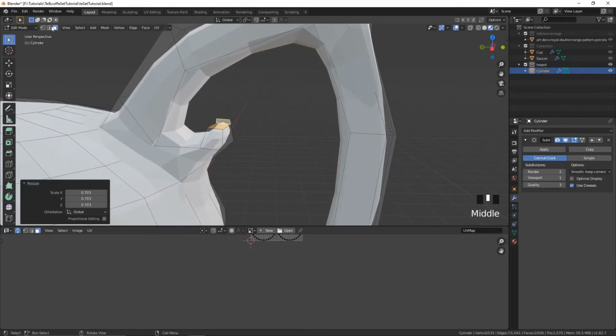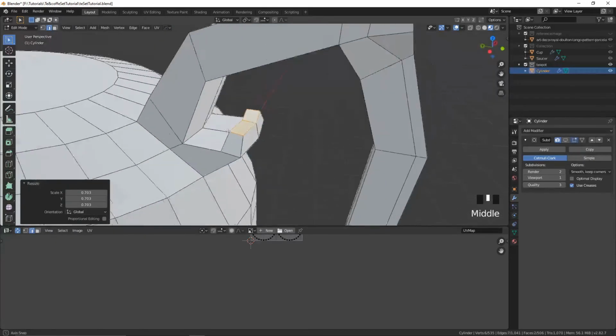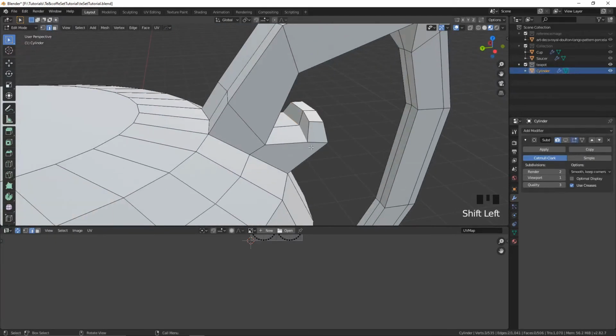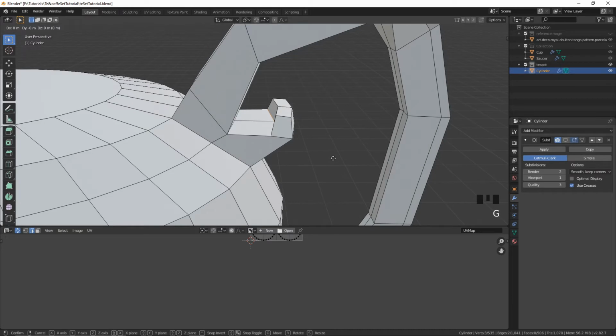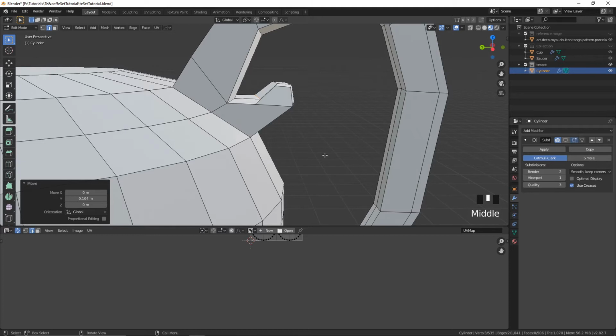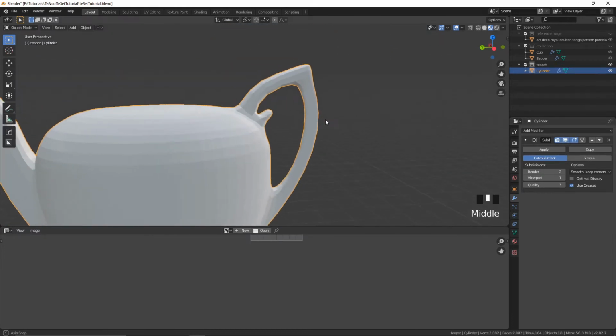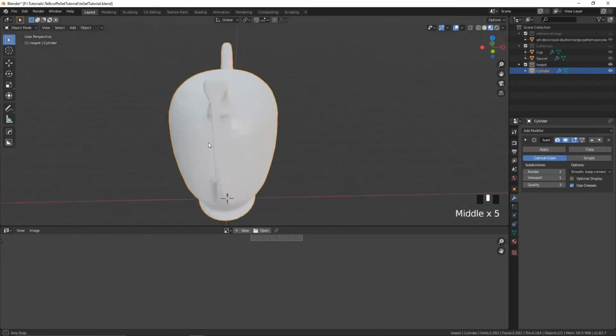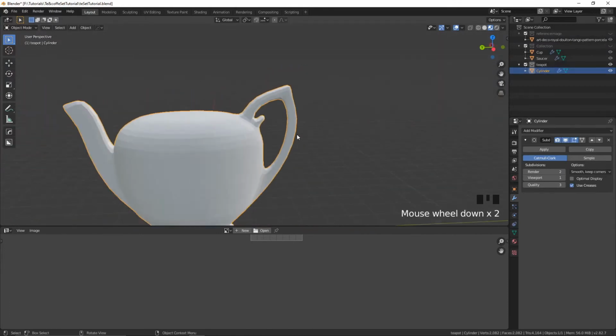And what I want to do is I want to select those edges that are here that we can't really see right now. So let's turn off the subdivision modifier again in our viewport by pressing this button. And let's take these here and move them inwards with G Y. And let's move them downwards a bit too with G and Z like that. And let's turn it on again and see, that looks a lot better. Yes, it does.